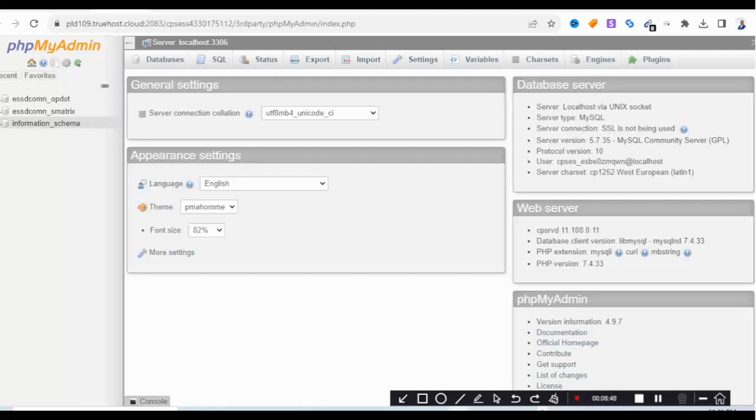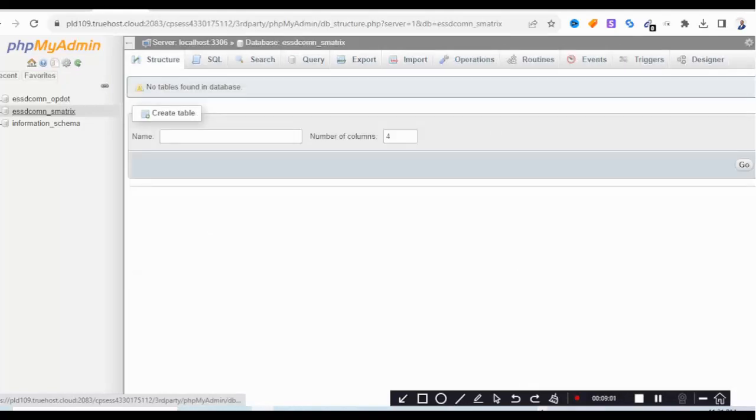The database we created the other time, because I have one here already. This is the one we just created, S matrix. So let's click on it. That is where we are going to upload our SQL file. That's where we are uploading our SQL file.